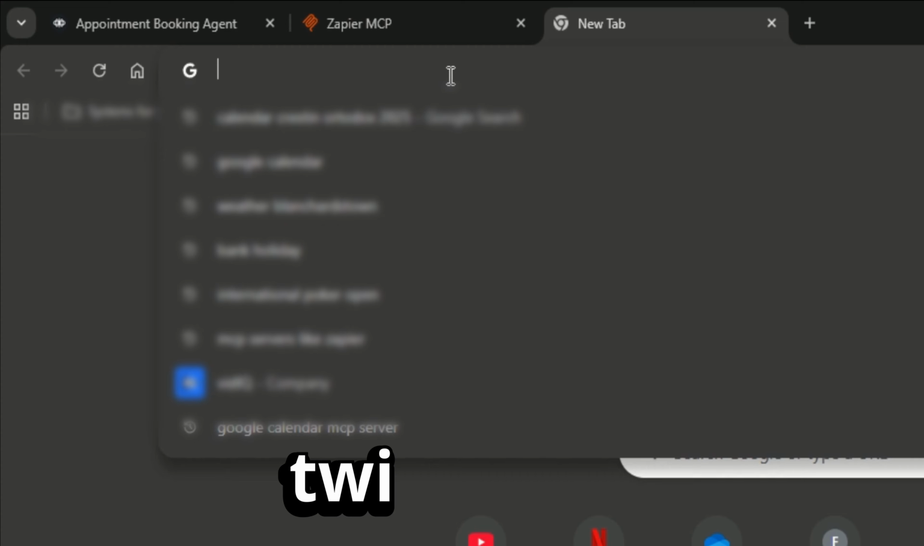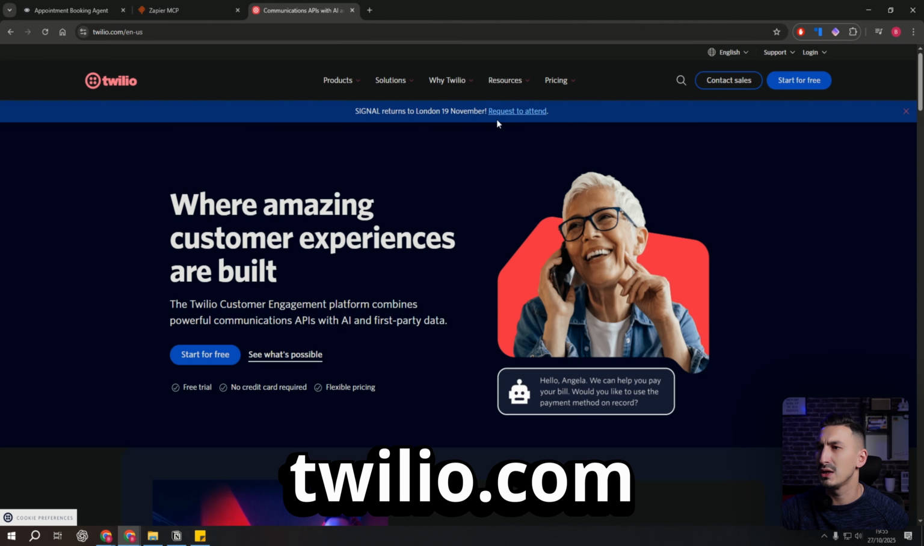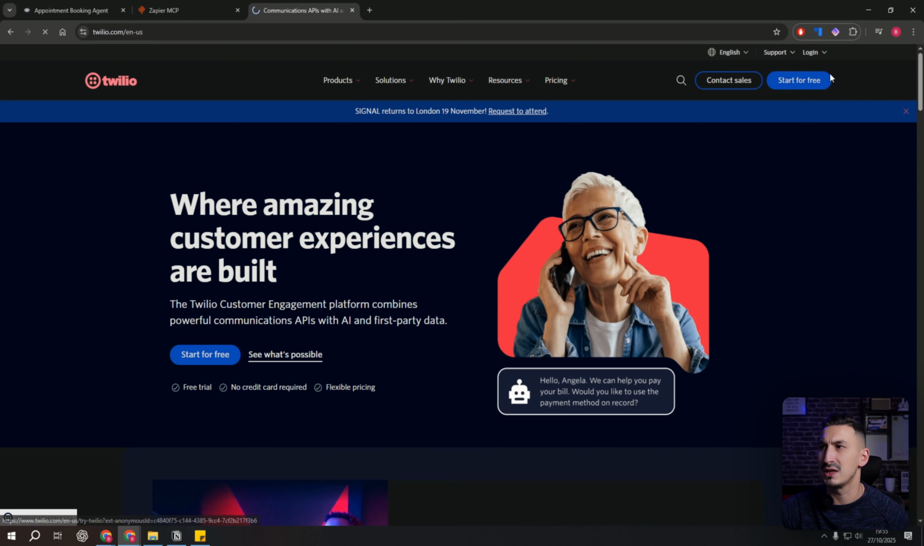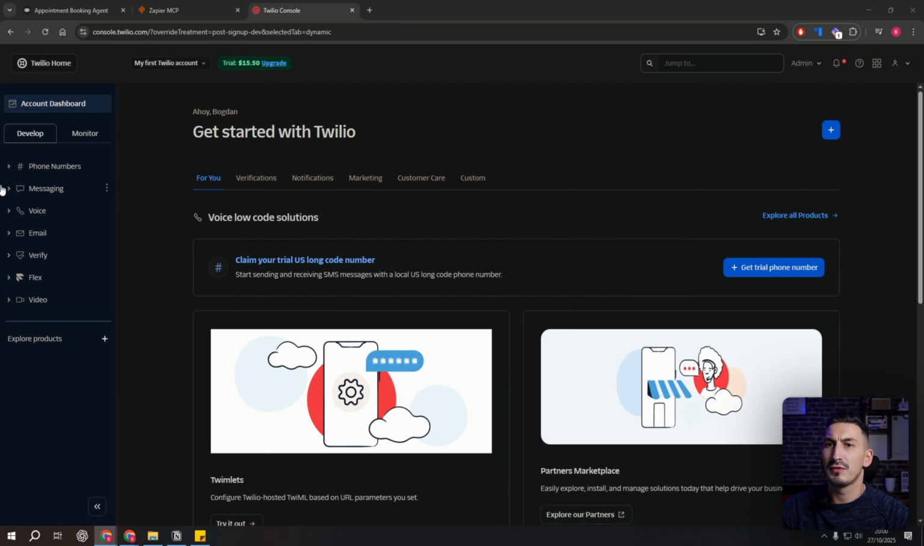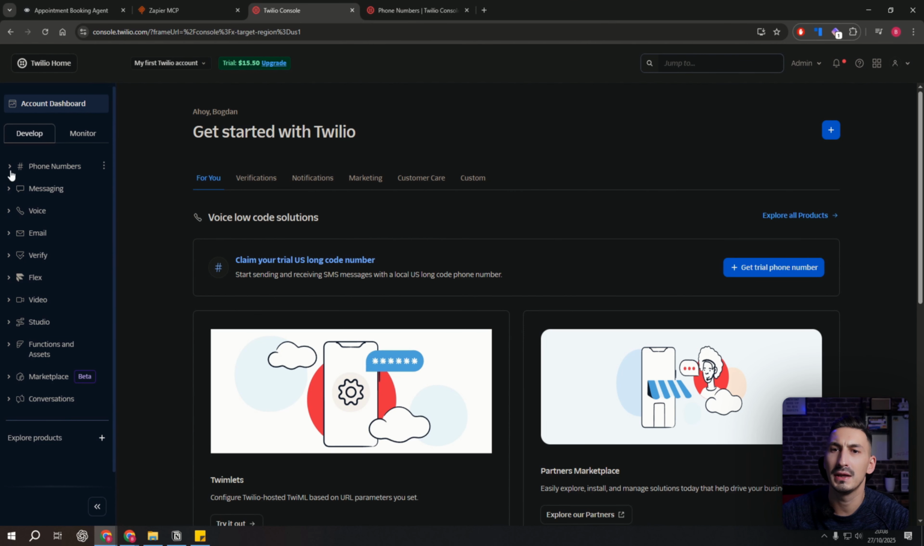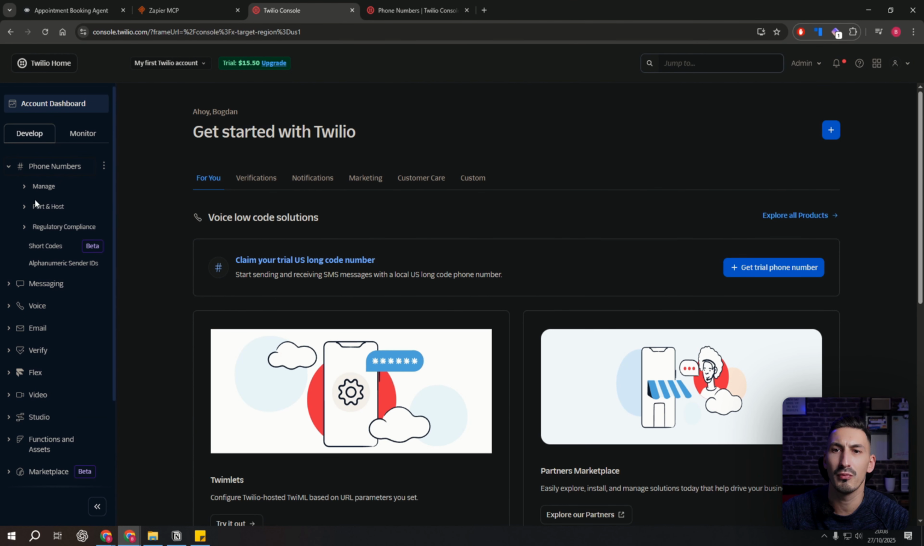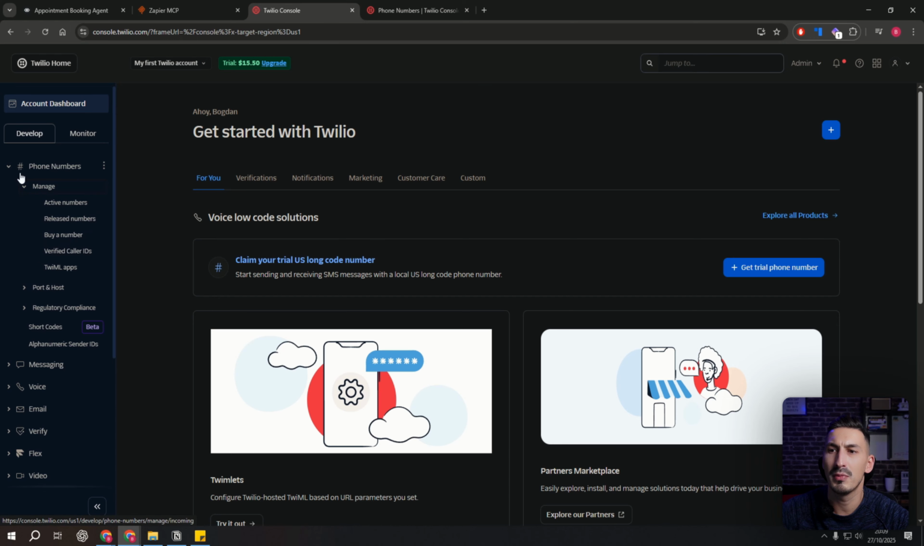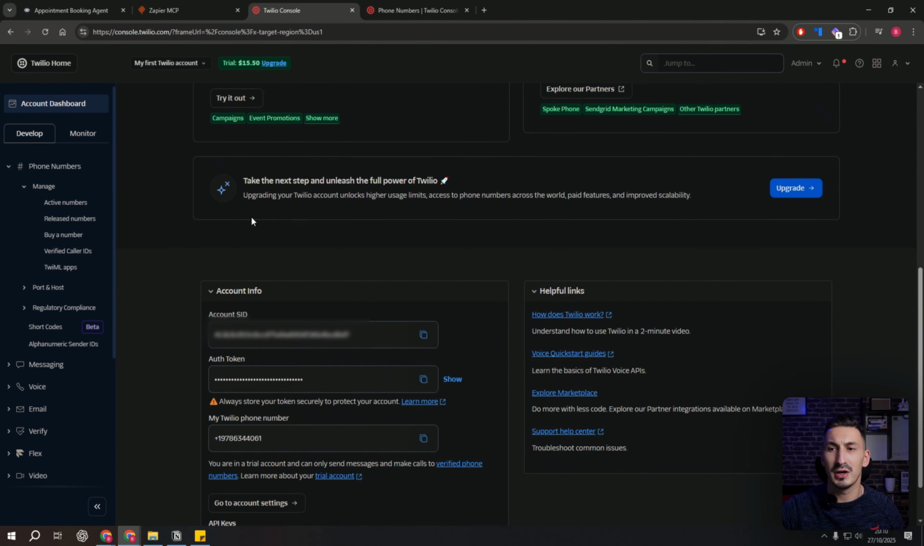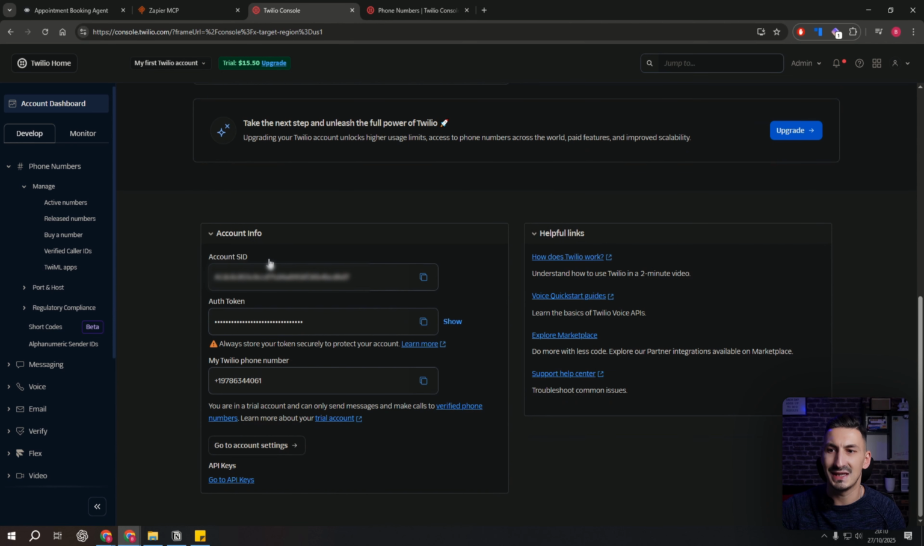First thing here is we need to go to twilio.com. Once we are here, we can either log in or we can just click start for free. Now we're being brought over to the dashboard, and here we can go ahead and purchase a phone number if you want to, under phone numbers, manage and then buy a number. But for this one, I'm just going to get a trial phone number. Once you get the trial number, you need to get the account SID and authentication token to connect to your agent.